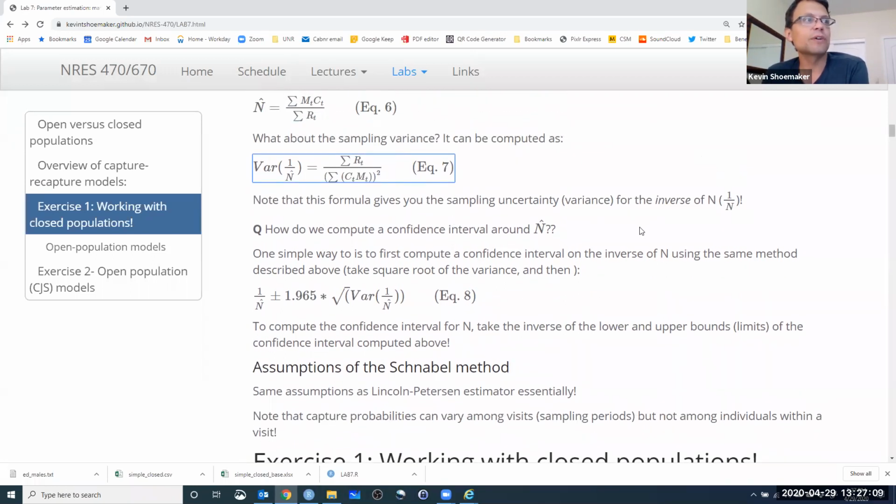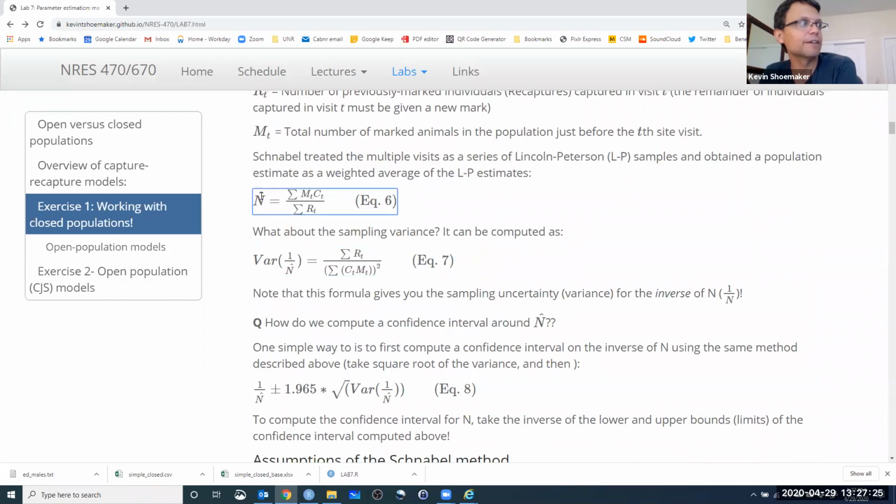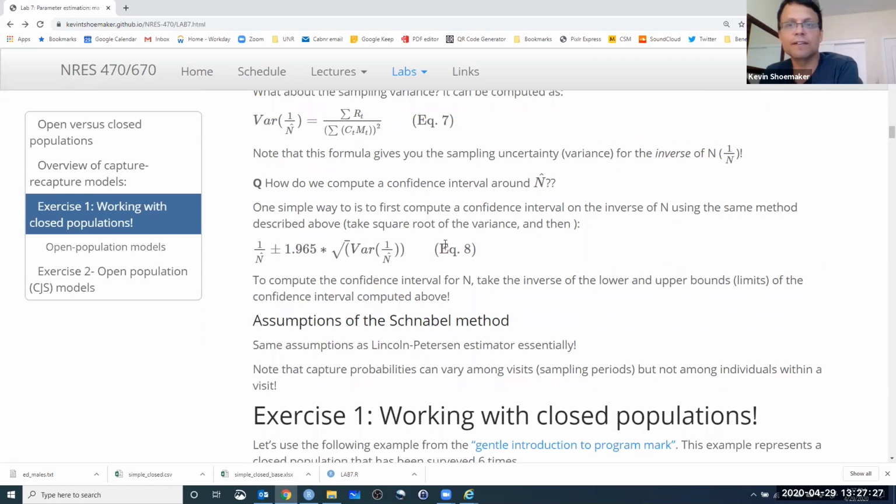And since that gives you uncertainty for the inverse of N, we have to do a little bit more trickery or mathematical manipulation in order to compute the confidence interval. So one way to do it is just to take the inverse of the abundance estimate that you computed up here, and then add 2 standard errors on the inverse of the abundance and subtract 2 standard errors. As well, the square root of this quantity would be the standard error, and 2 standard errors on either side on the inverse of the abundance.